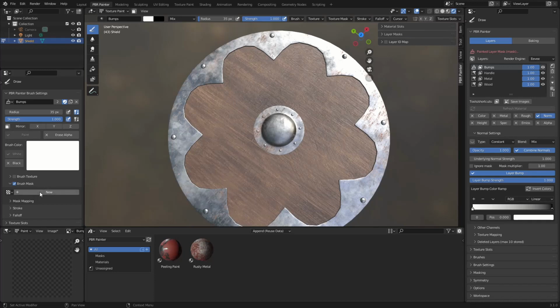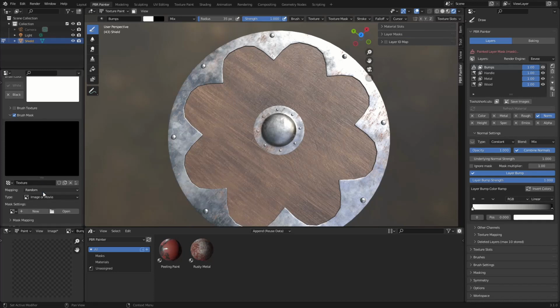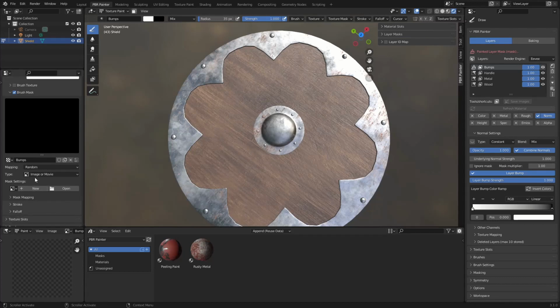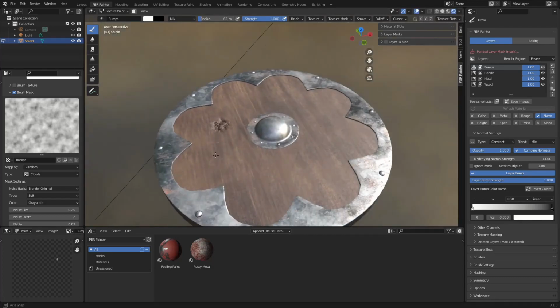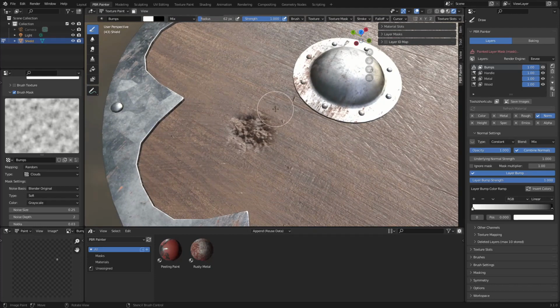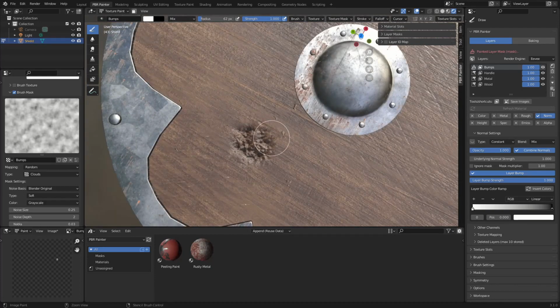Okay, so now that I've got that set up, I'm going to look at the brush mask, and I'm going to create a new texture. And I'm just going to call this one bumps. Now for the mapping, random is good because that will randomly apply the bumps. And the type, I want to change that from image or movie to clouds. That's going to give me a cloud texture, which is basically a noise texture, which is then going to define the brush mask. So if I just click that one on, as you can see, it's now applying the clouds as a mask to the brush.